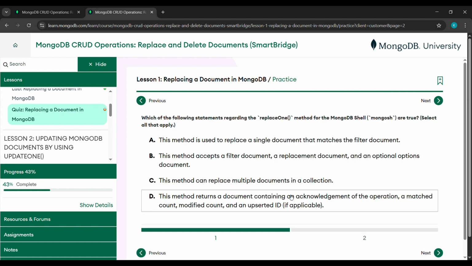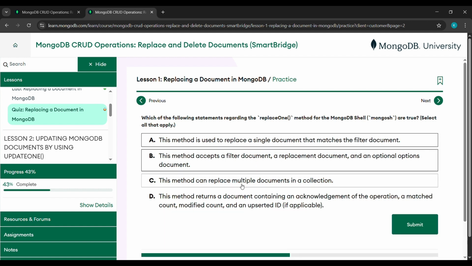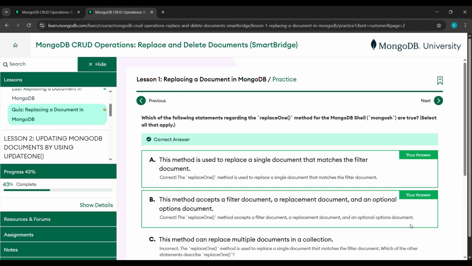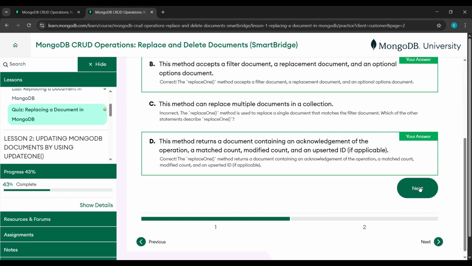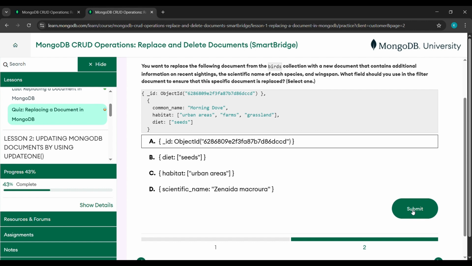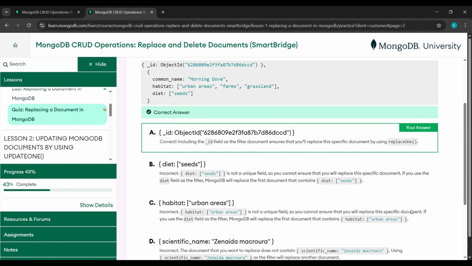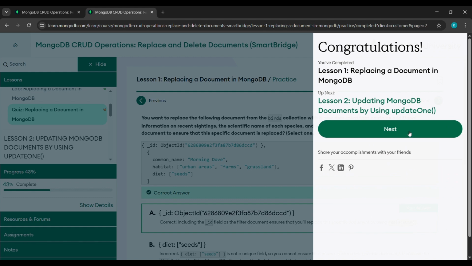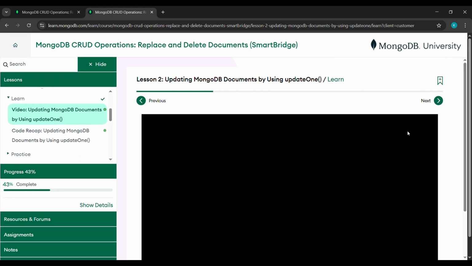And after clicking on start quiz, here the correct answer for the first question is A, B and D. Then we'll click on submit. And after clicking on submit, scroll down and click on next. And now for the second question, the correct answer is A. Now we'll click on submit. And after clicking on submit, scroll down and click on next. And then again we'll click on next, so that it will take us to lesson 2.